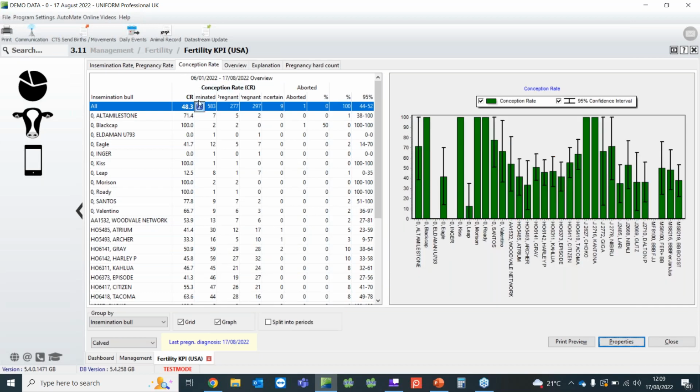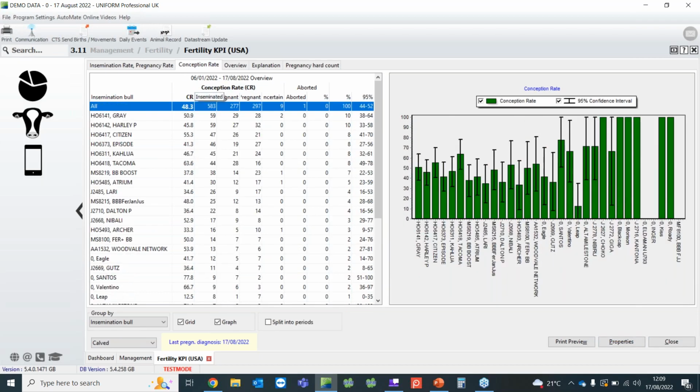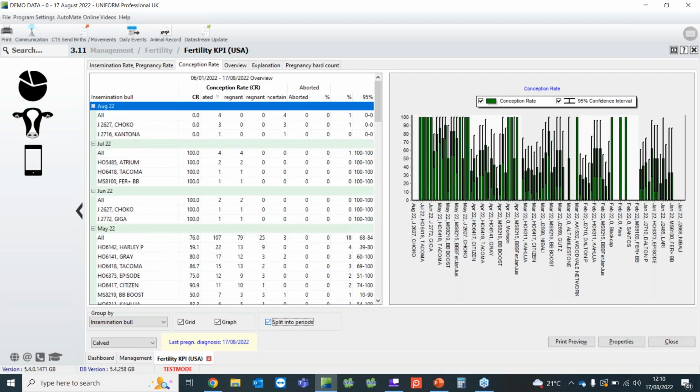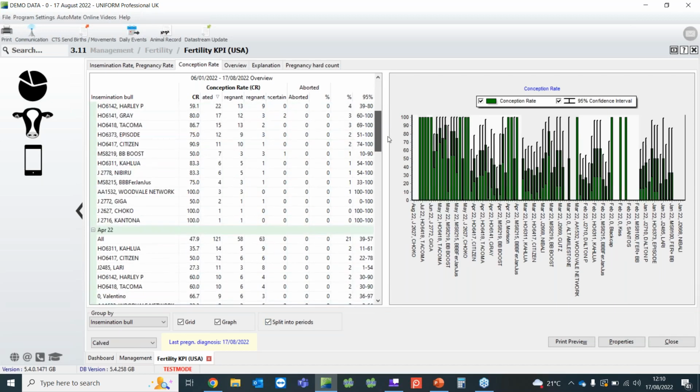And then you click on inseminated again. Here, you'll see group by. These are the different ways we can look at the data. So these are the actual bulls that we use within that period, and then the conception rate. But what you can also do is you can split it into periods. And if you do that, it then shows you the bulls that you use per month and what the outcome was. So that's what split into periods means.